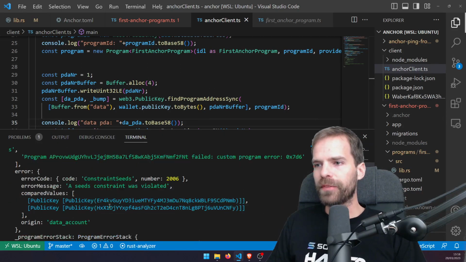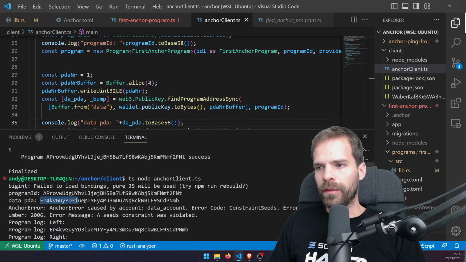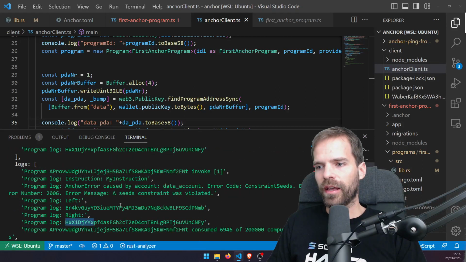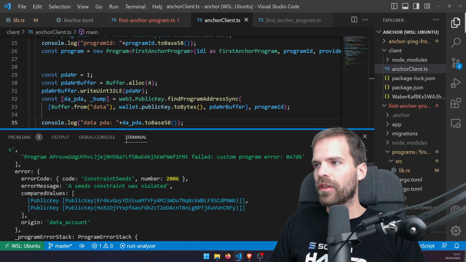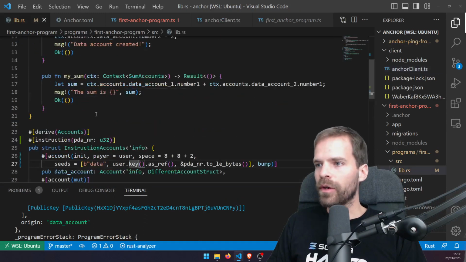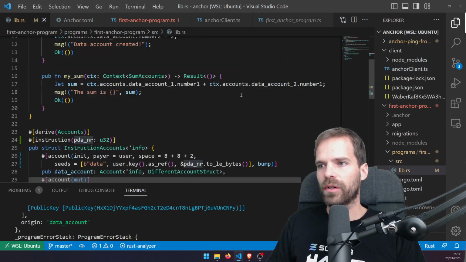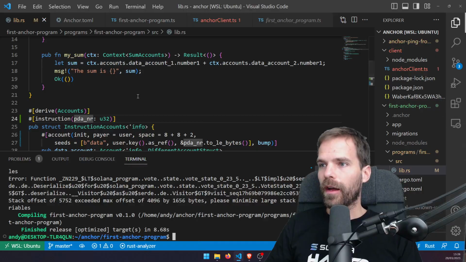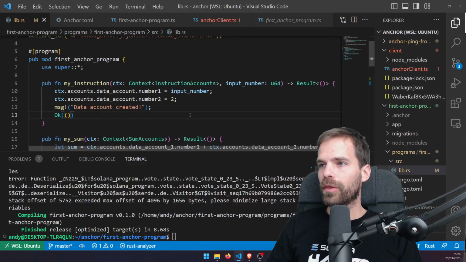Let's see. Nope, different numbers. We provided the ER4 and it expected HXX. All right, so that's not working as I expected yet. Probably my assumption with this corresponds to this is still wrong. You can access the instruction's arguments with the instruction attribute. You have to list them in the same order as in the instruction. So you can omit all arguments after the last one you need. Aha! Okay, so I was correct, just I need to put them all.